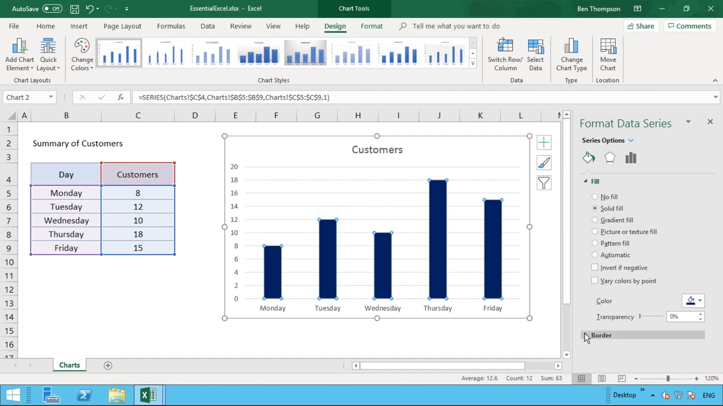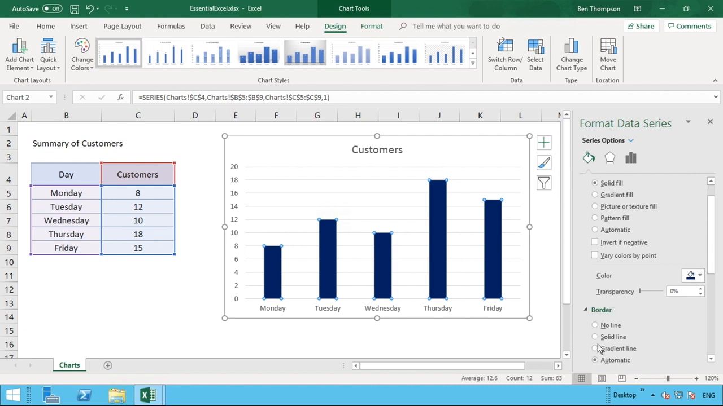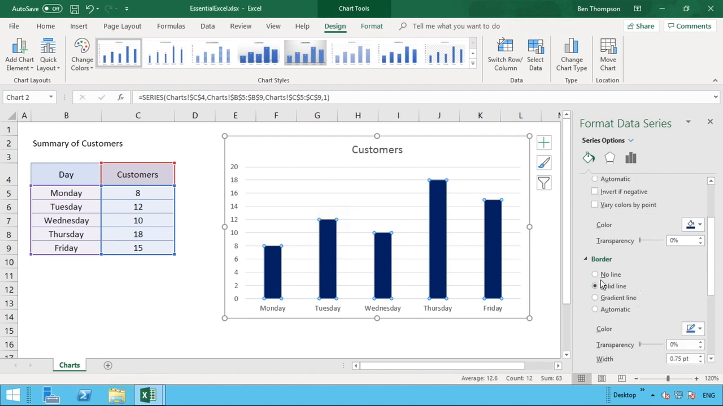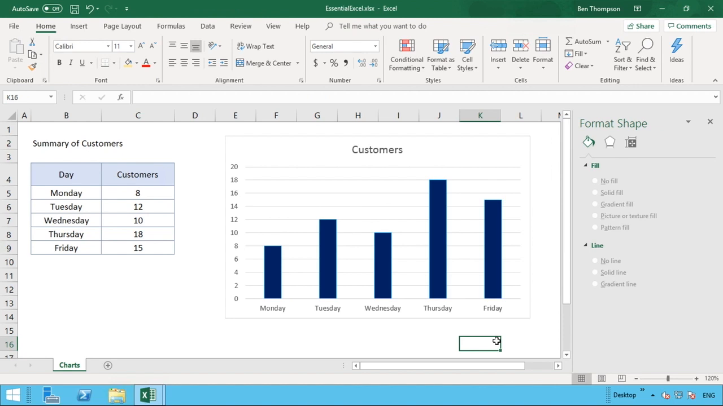So you can also change the border if you go down to the border, so you could have no line or a line, or the automatic selection they have. If you wanted to change the colour of the border, then all you need to do is select, obviously, the solid line and choose the colour you wish to choose. So if we go for something bright, then, and come out of this, deselect our chart, you can't really see it, but there is a border there.